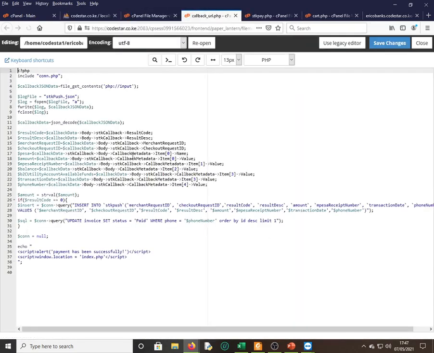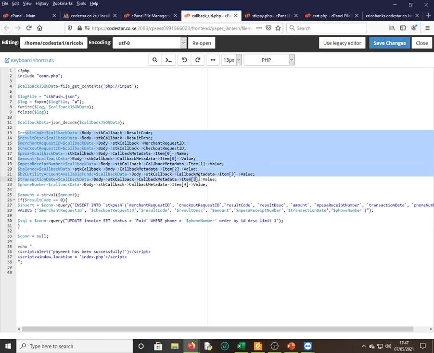And you know that if the result code is 0, it means the transaction is successful, someone has paid. If it's not 0, then it means the transaction was not successful. And this is now the response, where we are going to get whatever data comes from Safaricom, and it is going to be stored in our database.